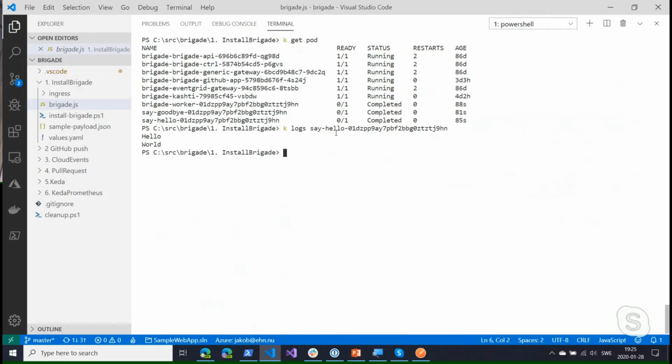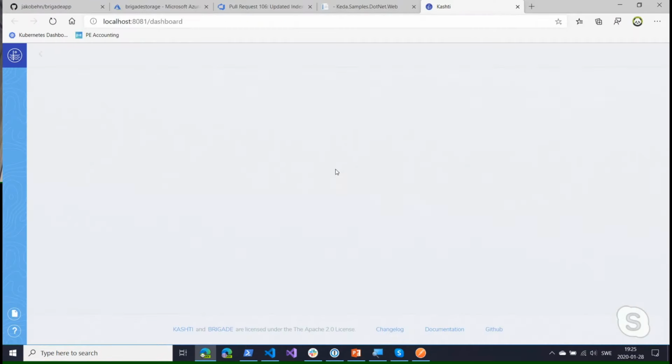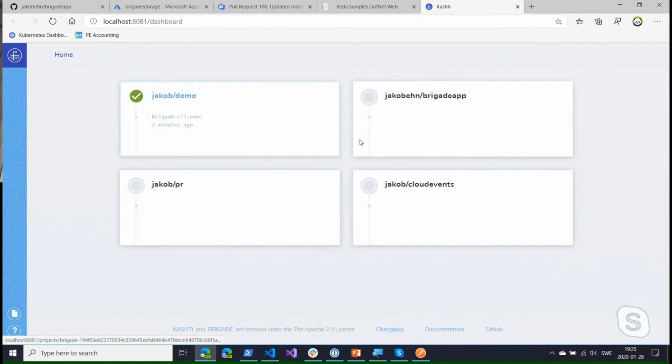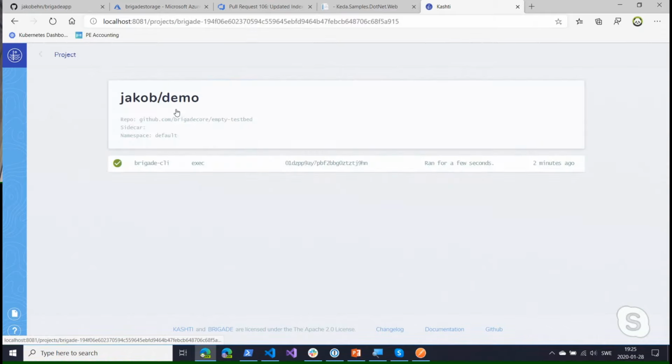Now this is nice, but there are also 2 ways of using a UI with a little bit more functionality to see what's going on and for troubleshooting. The first one is the Brigade dashboard, and I can launch it much like you would launch the Kubernetes dashboard. I type Brig dashboard, and that's going to proxy me into a UI that looks like this. Here again, you can see the various projects, and you can see that the Jakob demo one has been executed. That's why it's green. So we can drill down into that one.